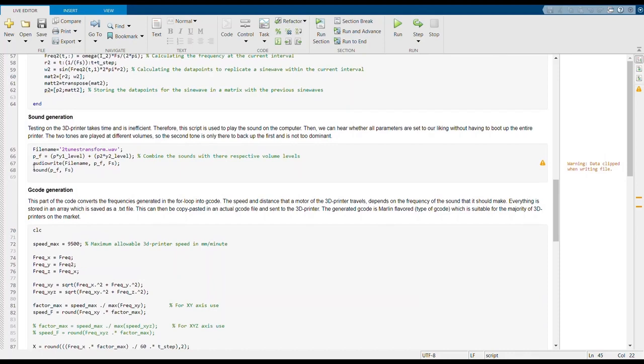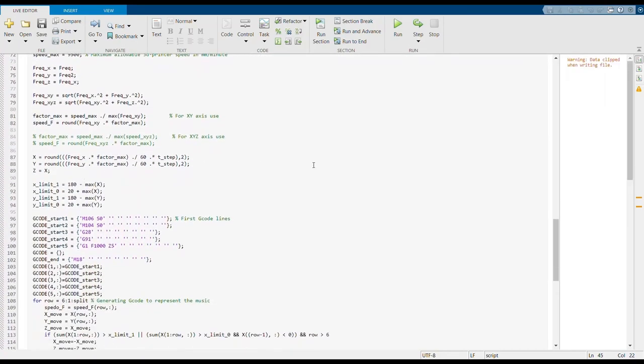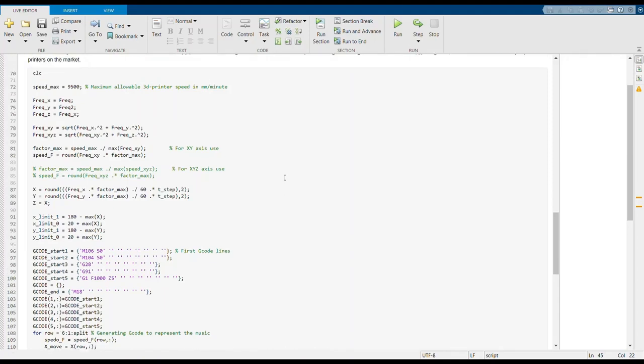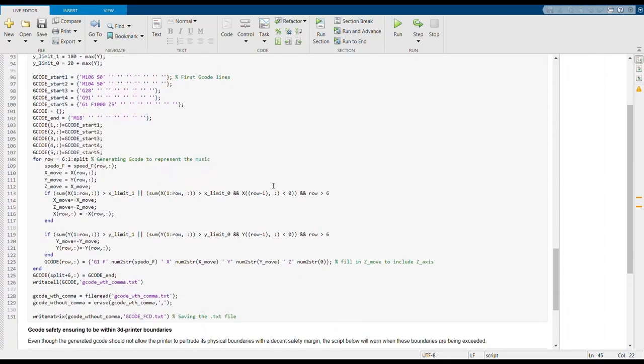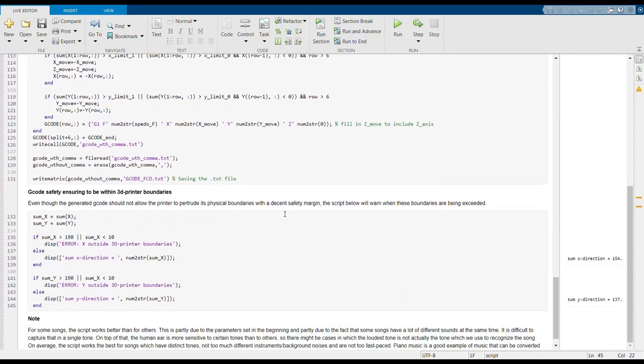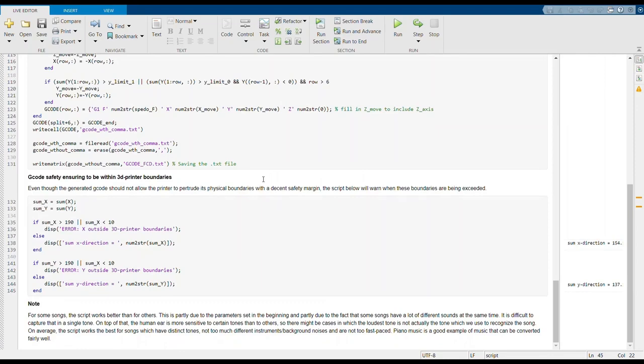In the next part, the data points can just be saved and played on a computer to see whether the sound is somewhat correct. This was used for testing. Then finally, all this is converted into data that the 3D printer can understand. The frequency depends on the speed that the motor travels. Some if statements are necessary to make sure that the printer stays within the boundaries that it can actually travel. A .txt file is generated and saved, which can be copied directly into the G-code, and now you can play the music on the 3D printer.